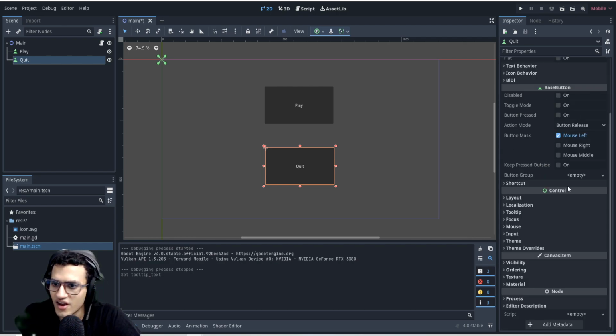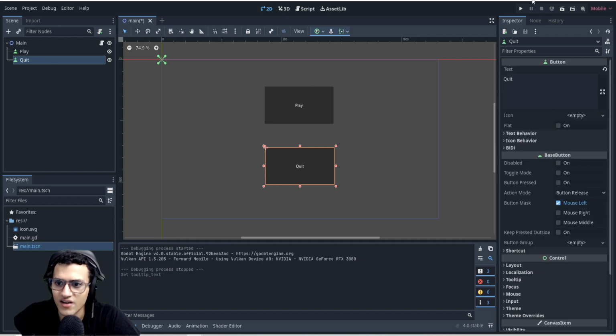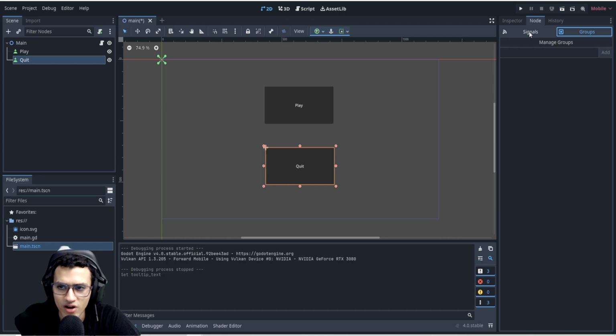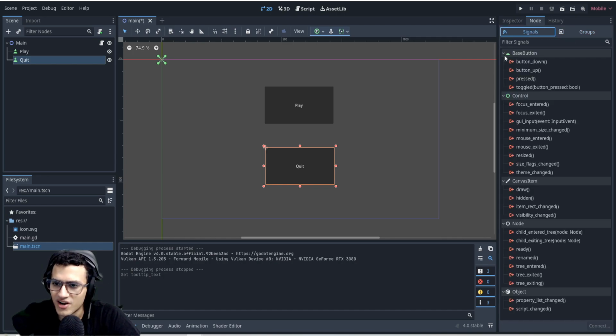So for now, just play around with things that you might understand, and let's move on. The next thing we're going to do is go to Node. Here we have signals and groups. Groups we're not going to use, however, there are good videos on it. I would definitely recommend learning it. It is a very powerful tool in Godot. Aside from that, we have signals. That's what we're going to be focusing on and using.